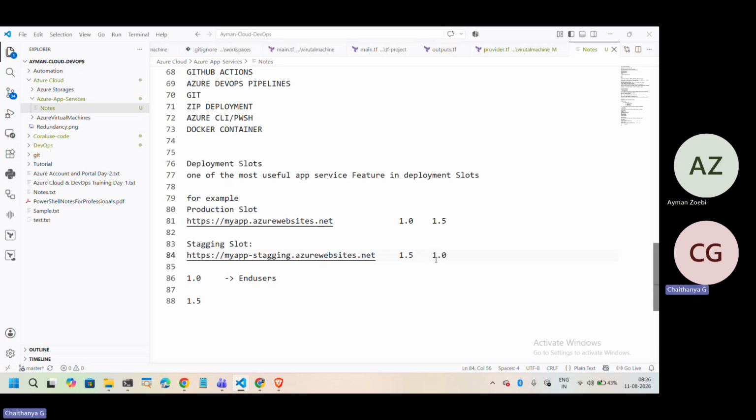How are you going to change it? We will be swapping it. We will do the slot swap. Understanding my logic? 1.0 to 1.5, whereas 1.5 is already there, that one we are making into 1.0. Like we are swapping it. Slot swapping we are going to do. Whenever you want to deploy the new version to staging, test it, and then perform a slot swap.